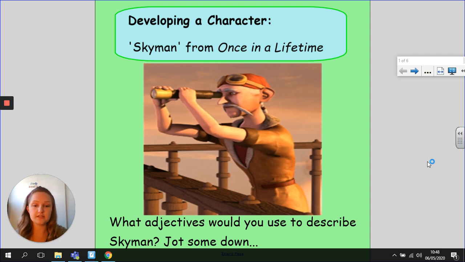The first thing I'd like you to have a think about is what kind of adjectives would you use to describe this character of Skyman? Maybe jot some down, or if you're looking at the word mats that I've sent out, maybe you could highlight some that you think are relevant to this character. This would be a great opportunity to learn some new vocabulary as well. There will probably be some words in there that you haven't seen before and you don't know exactly what they mean. So if you come across one that you don't know, now would be the perfect time to find out what it means and see if it applies to Skyman.